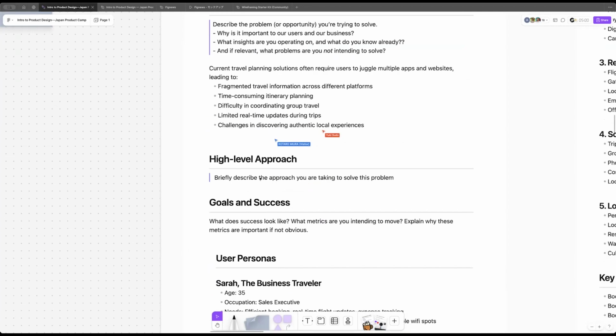So from here, we'll have a high level approach. If there are any specific things, like maybe there are competitors in the market that are all separate and fragmented, our approach will be to maybe make the booking process for all three of those things, so the hotel, the flight, and the activities, a seamless experience, like an all-in-one experience maybe. So that will be a high-level approach here.